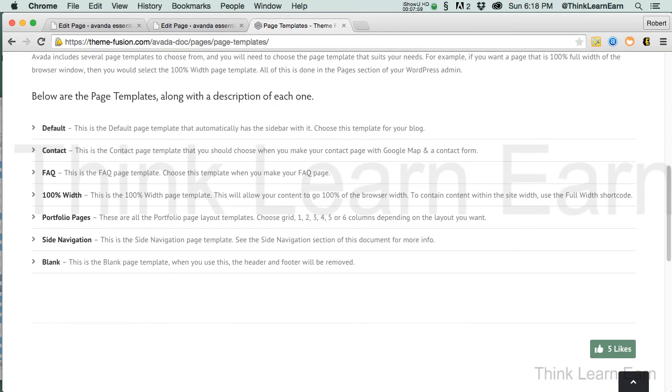Also, I just wanted to point something out to you. According to Avada theme, the people who make Theme Fusion, the people who make the theme itself, this is actually the description for the default page, the contact page. If you want to freeze the video to read this, you can. But this gives a basic understanding of how those different templates work.